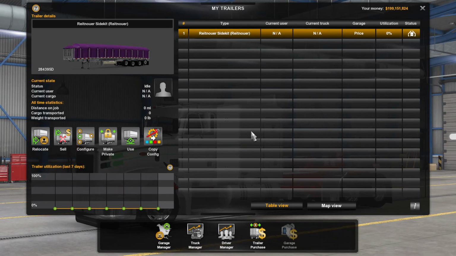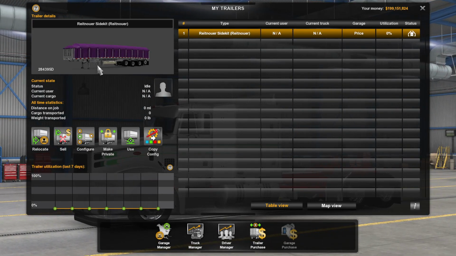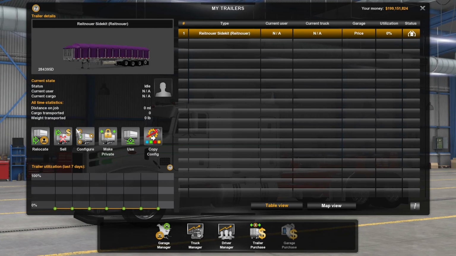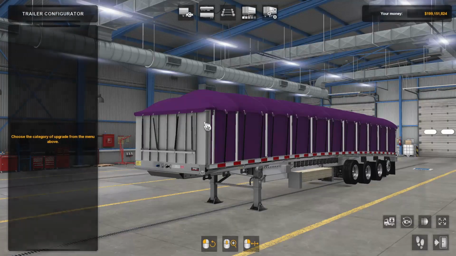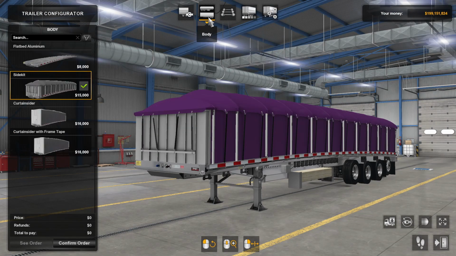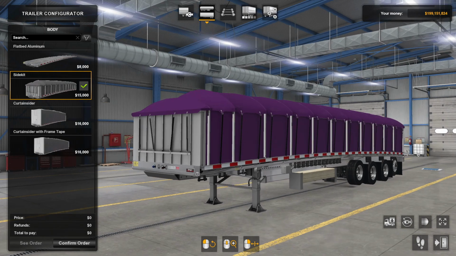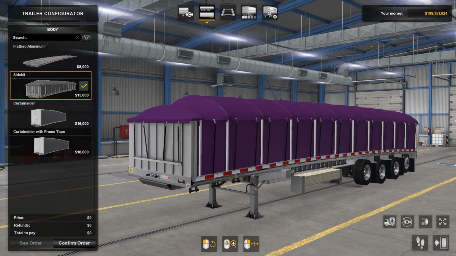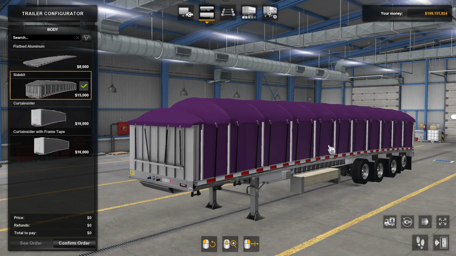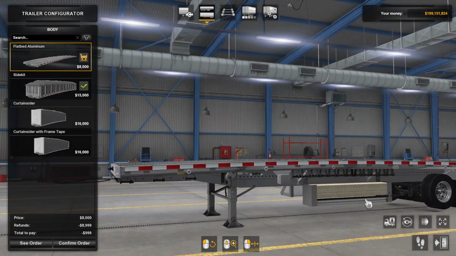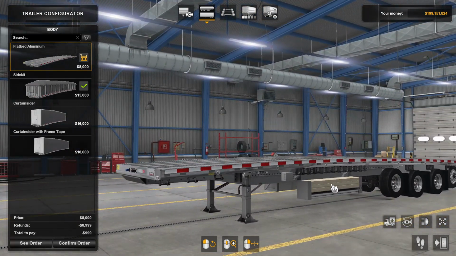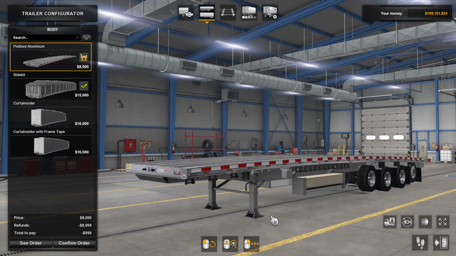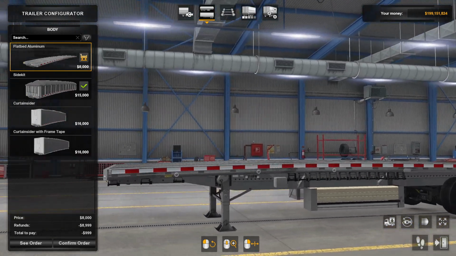All right, so here we are in game, having a look at the trailer. I already have this one, so what I'm going to do is configure it, and I'll show you what it looks like in game. So the side kit I have like this. It's already using all the stakes, so the stakes are removed. If I put on the flatbed, you can see everything is loaded into the dunnage rack, and the where you put the straps here are also enabled.